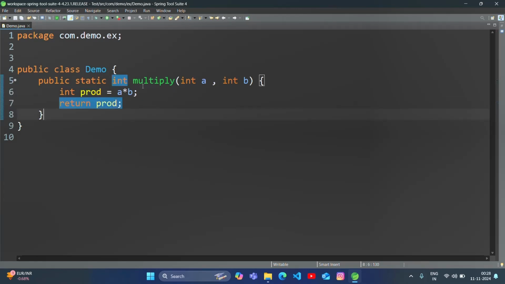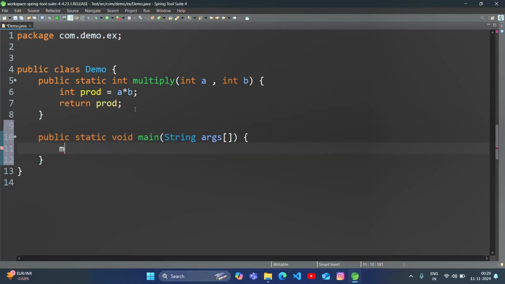Now let's call this function from the main method. So public static main. From this we have to call the function. So System.out.println, multiply, and we have to pass the parameters. So let's say 3 and 5.